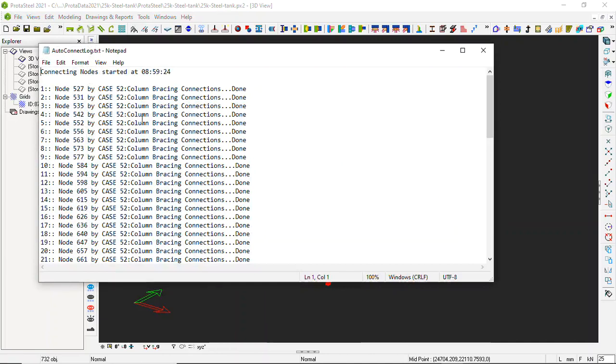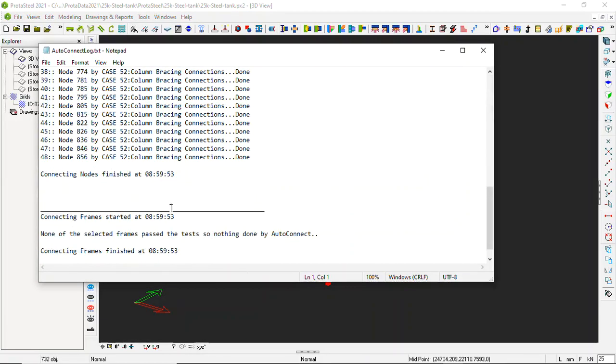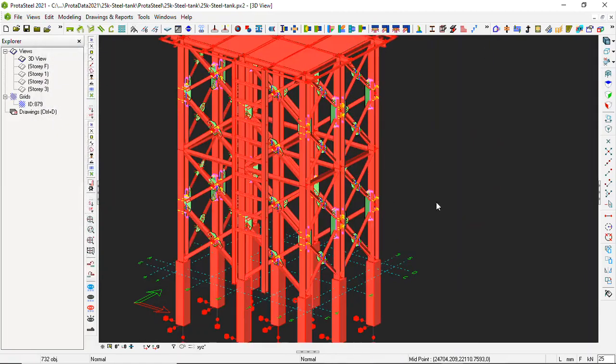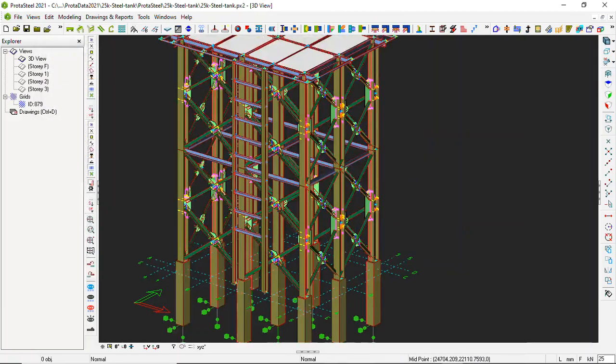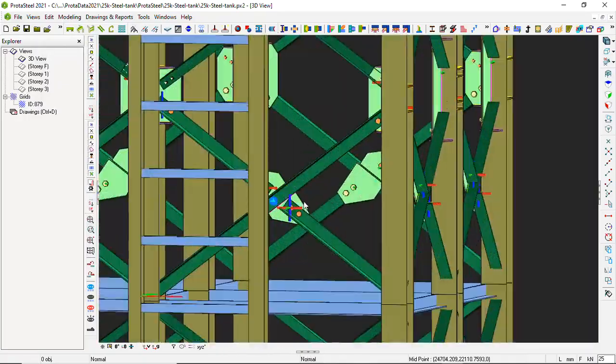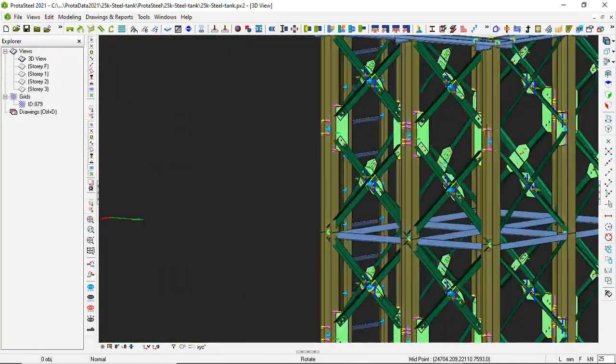So you can see it's done. All are done. Our bracings are connected. I'll close this. So you can see that our braces are connected, just like this.